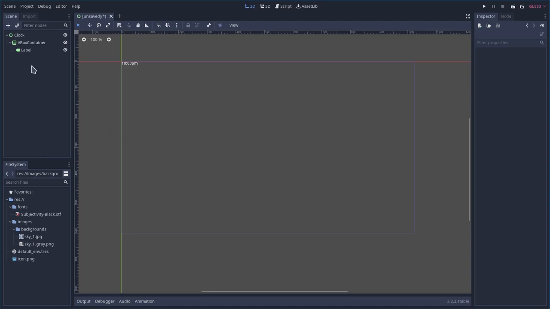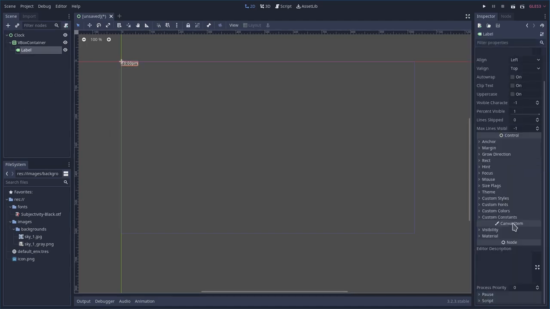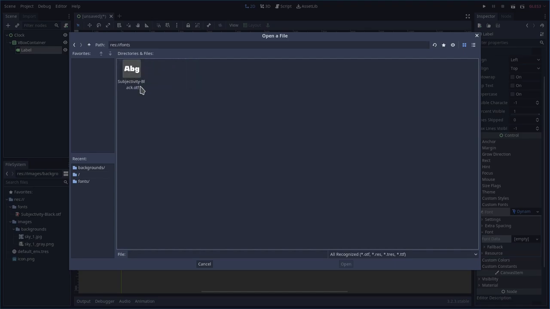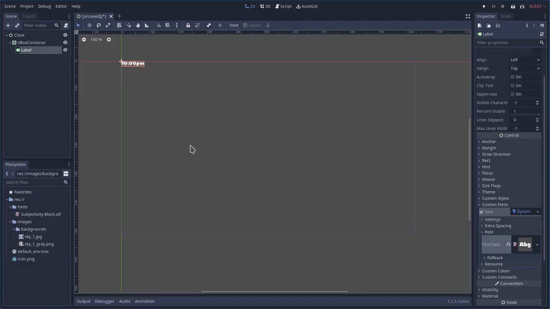But let's go ahead and start working on this. Now that we have our font loaded, we can choose our label. We can go over here and scroll down to custom fonts, empty, choose dynamic font. Click on where you just created the dynamic font, go down to font and say load. We're going to go into our fonts folder and choose that font. Or of course, pick whatever font you want.